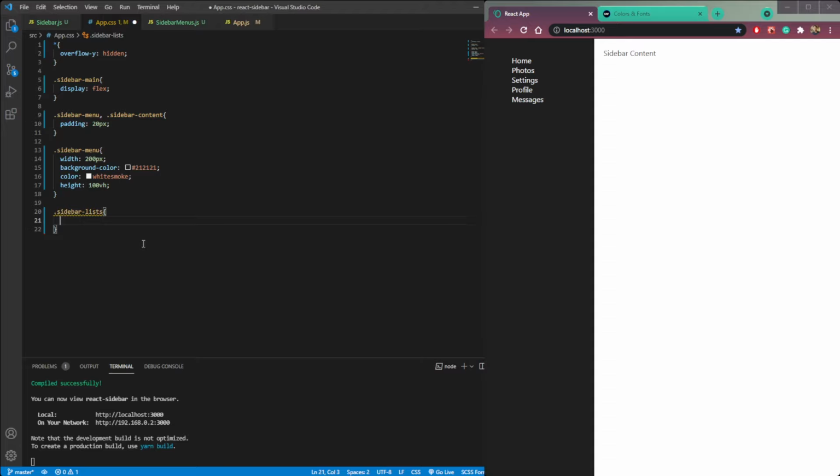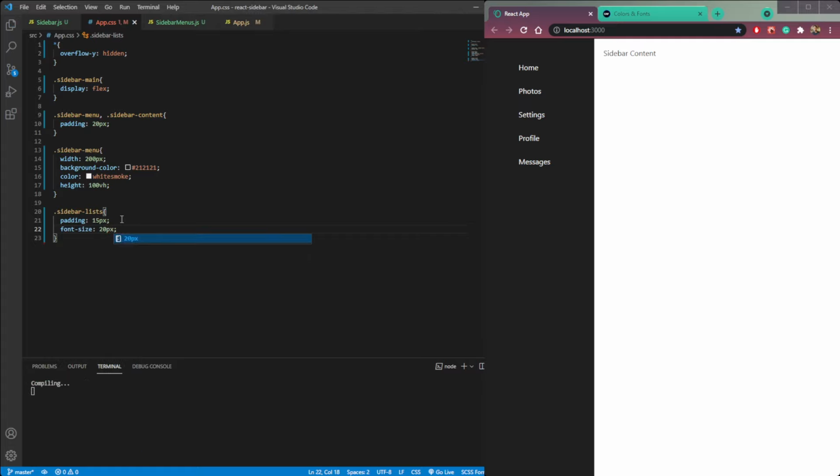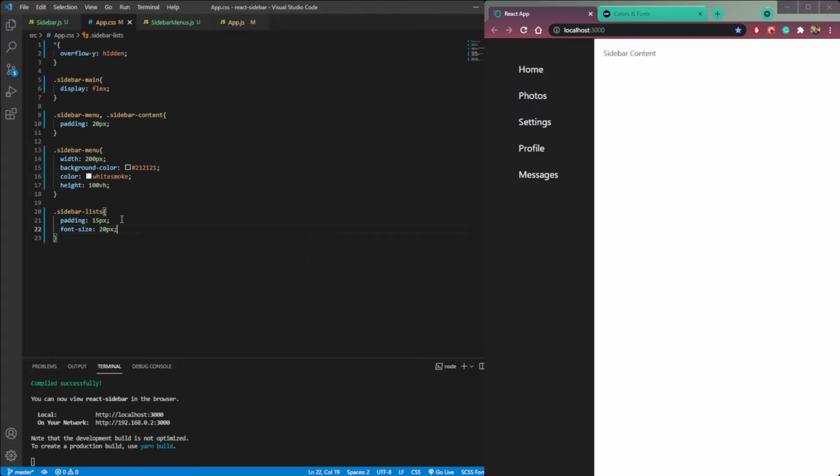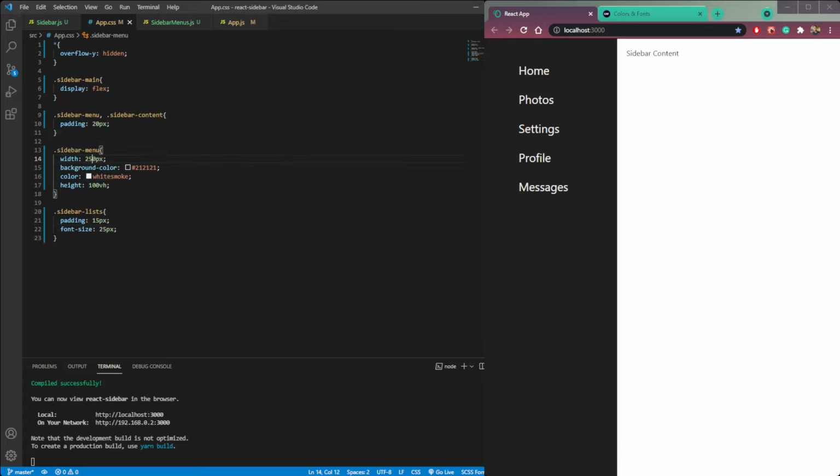let's say padding of 20px, or let's make it 15. 20 is too much. Now let's change the font size of this menu. So font size 20px, let's try 20, 25. Okay, 25 is fine. And we can also increase the width of the menu, so make it 50. Now it's looking fine. We have home, photos, settings, profile, and messages.